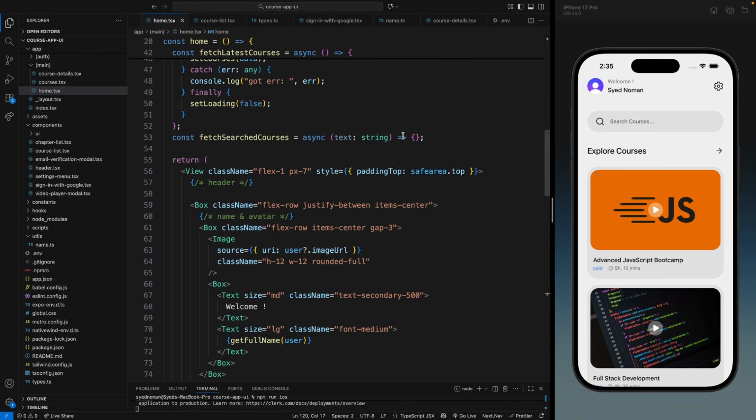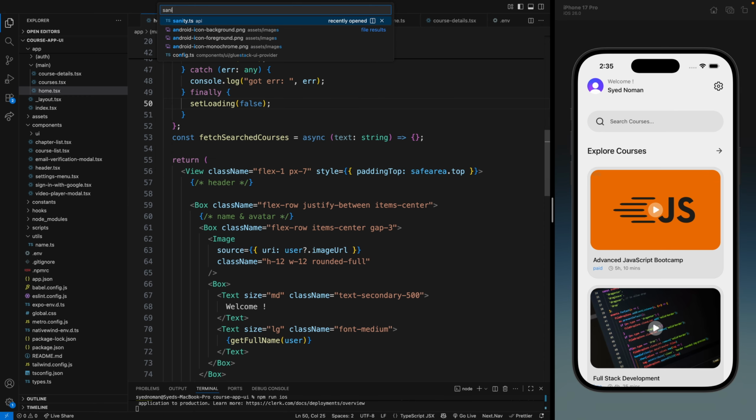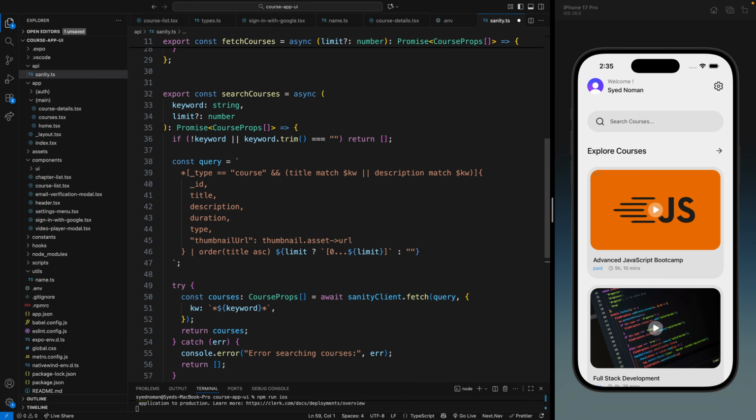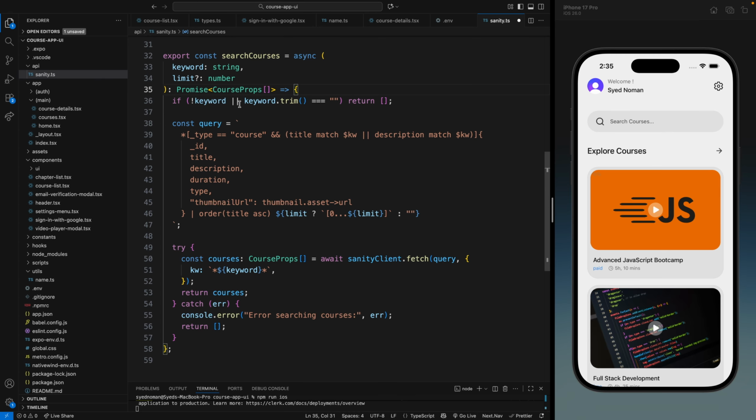And here is the function to do that. So let's go to the API, Sanity, and here let me just copy that function. It's really easy. I will just explain how it's working instead of writing every single letter. So here we have a function, search courses. We are sending the keyword, which is going to be the debounced query string in our case. Then we're passing the limit, how many courses we want in return. And here we're checking if the keyword is not an empty string.